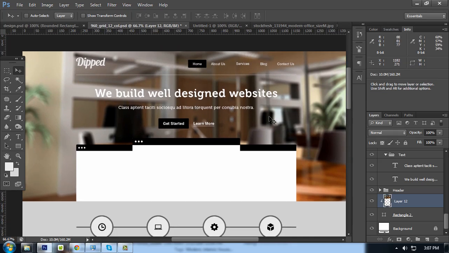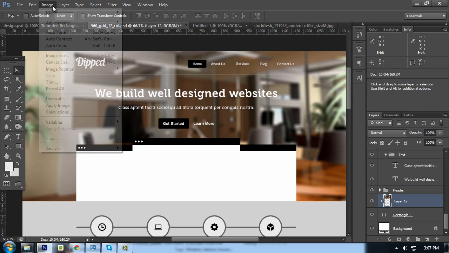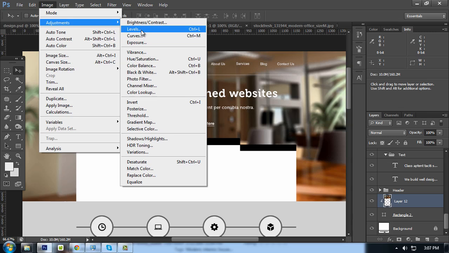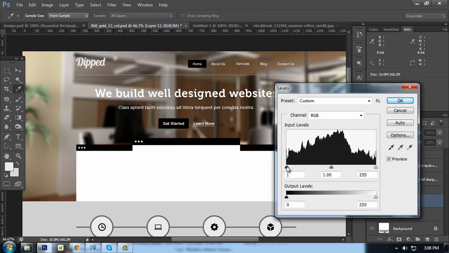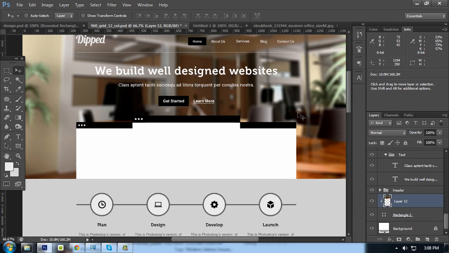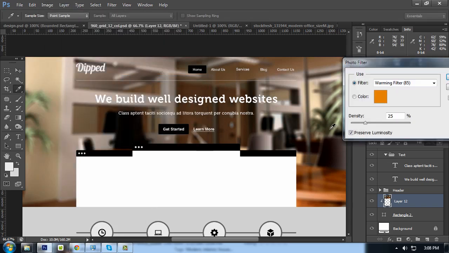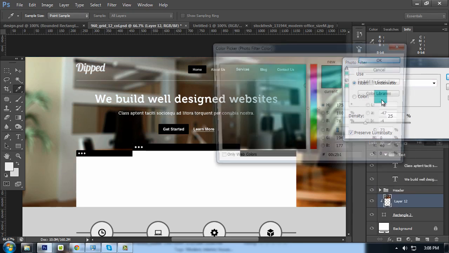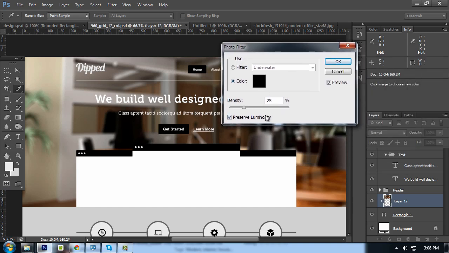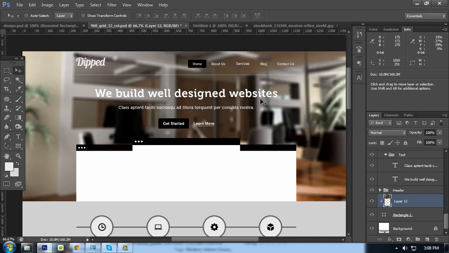Then we're going to play with contrast. So what I'm going to do now is go to Image and go to Levels. Pump up the darkness to about 10, and then the gray to 1, and I'm going to add a photo filter and make it black and pump up the density to 60, something like that one.